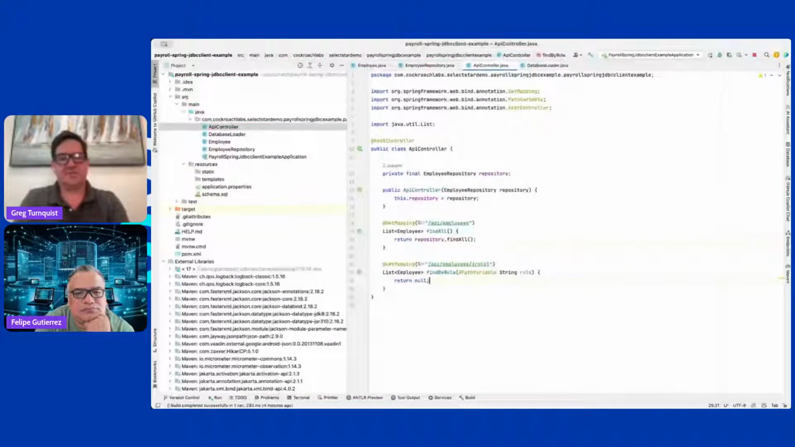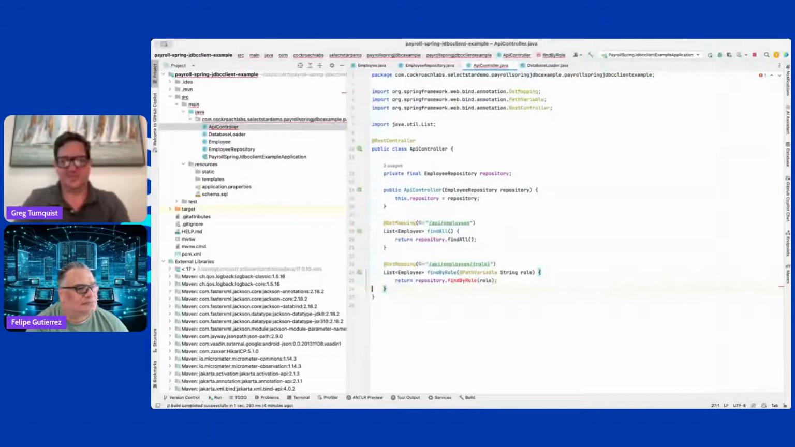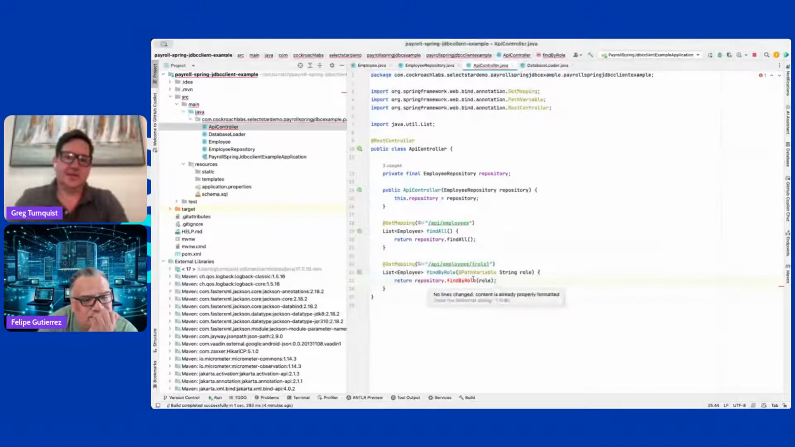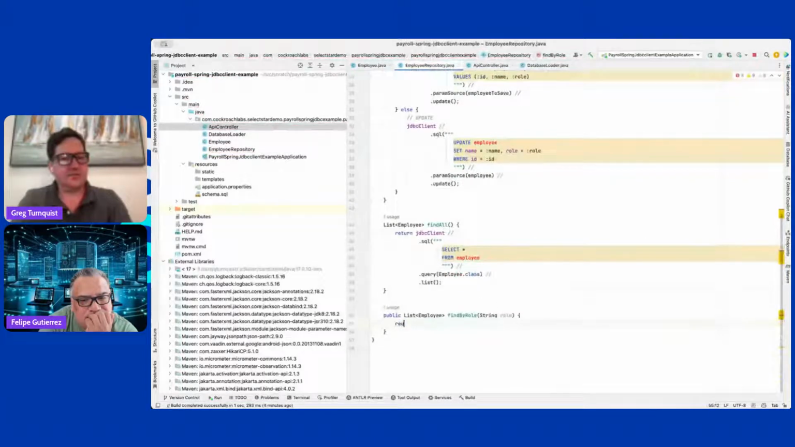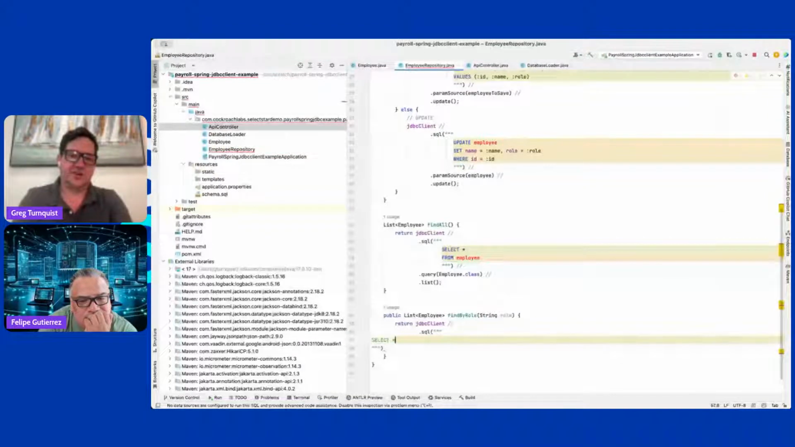And for this one, we don't have a method for doing that. We'll paste it in here. Find by role. We'll pass it in as a role. This has now become a hard requirement. Okay. So I'm going to say yes, go create that method. Based on what we've done so far, should be able to get to this, not too hard. So I'm going to do select star, don't help me GitHub, from employee where role equals role.